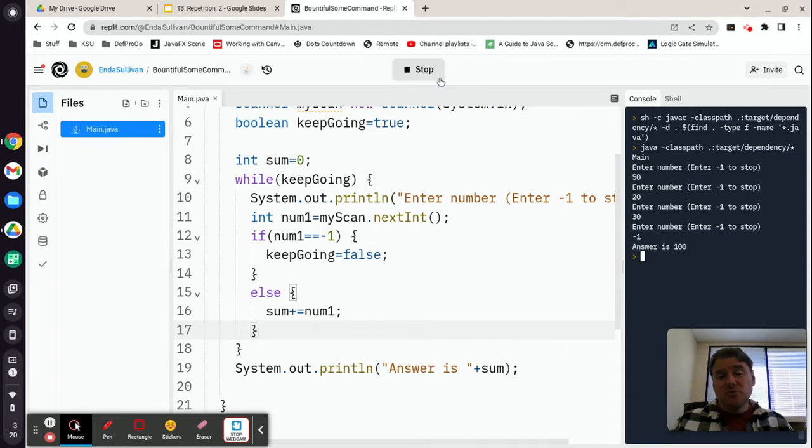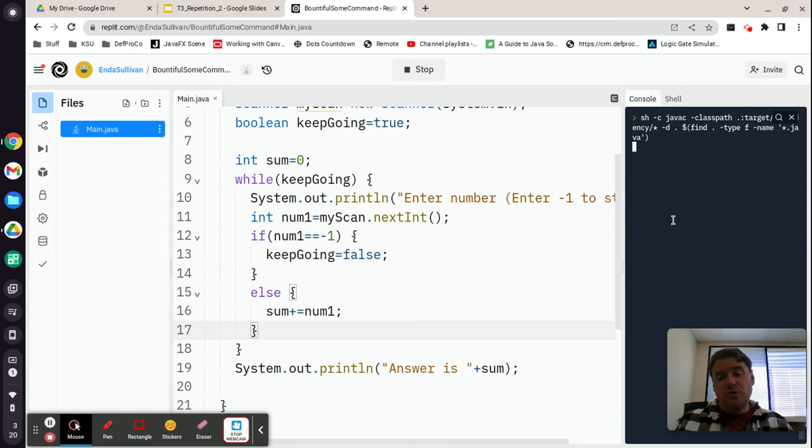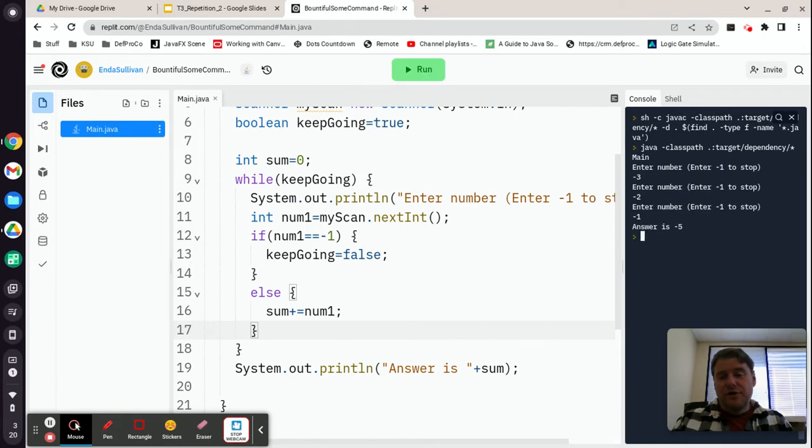What happens if the user actually wants to add -3, -2, and -1? Well, they're not going to get the right answer, because with -3, -2, -1, it says the answer is -5, but actually if you add those three together, it should be -6. It's because the -1 isn't counting as part of the numbers. And it just depends on what it is that you want the user to be able to do. So I randomly picked -1 as the thing that's going to make it end. I could have picked some other number. So I could have said 9999, and then that becomes the magic number.